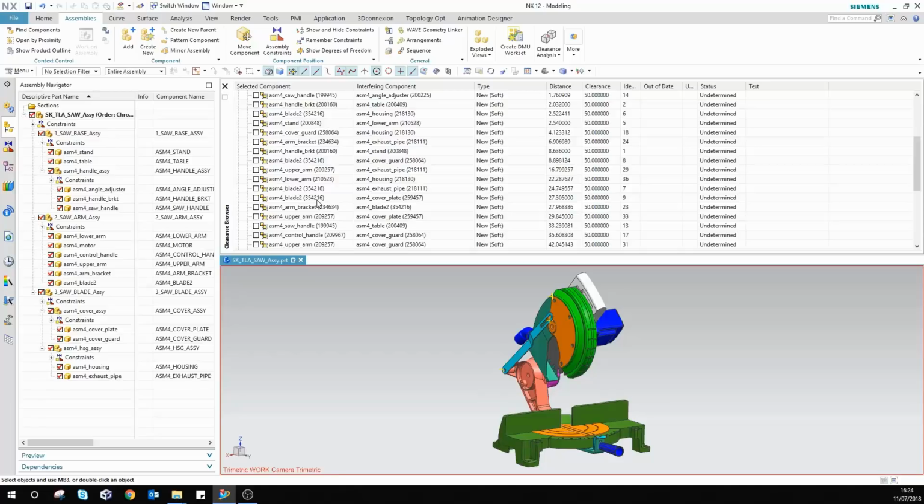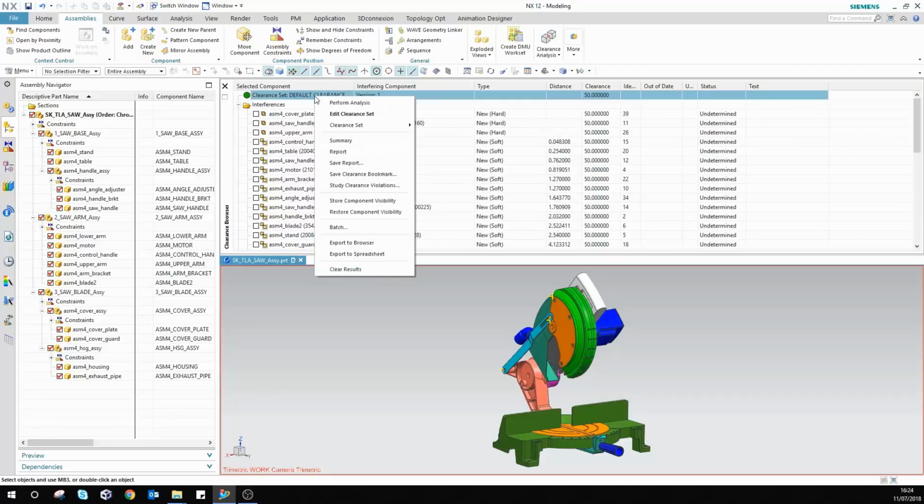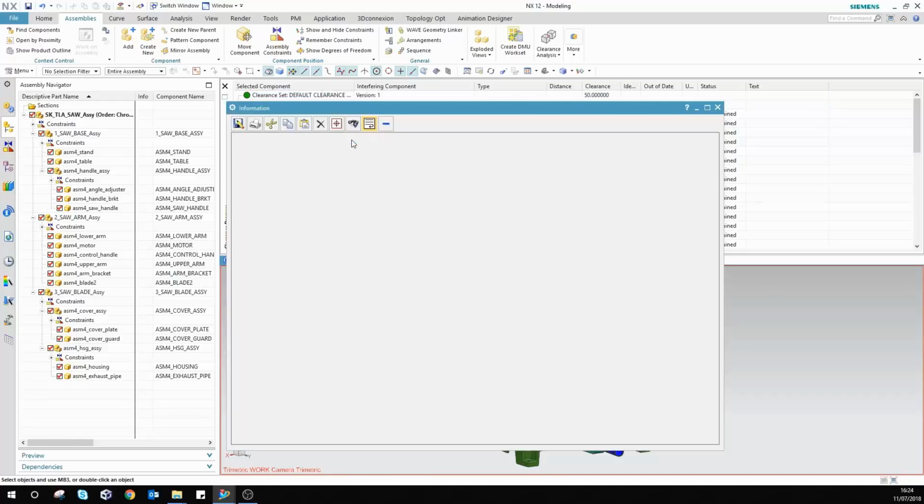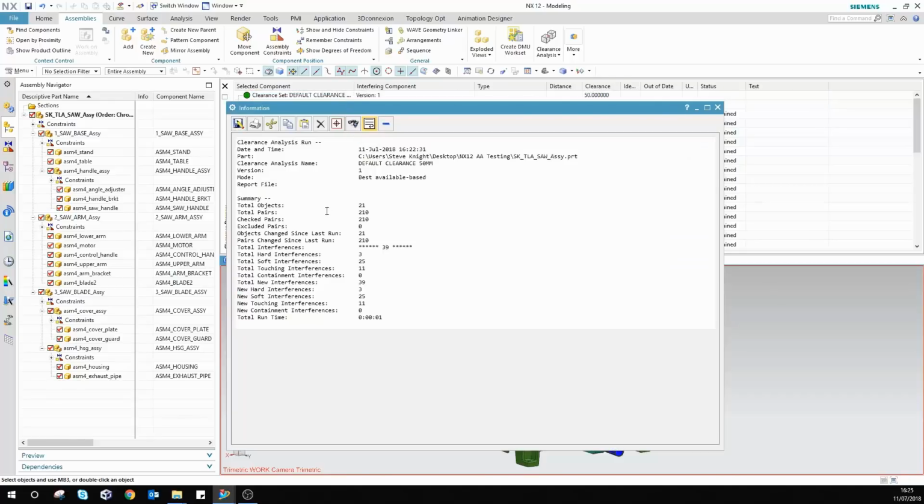And what we can do for these, we can go and create some reports out of here as well. So with the reporting, if I come to the top here, we can choose to create a summary of this one if we want to. What this will do is bring the information window up.